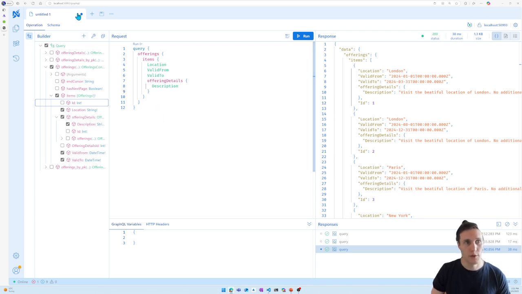So in the GraphQL endpoint, so localhost random port /graphql, we can see the way we can build a GraphQL request for our endpoint. In this case, I'm running a query. So I'm querying data, I'm getting the offerings, all the items inside the offerings entity, and I'm only retrieving location, valid from and valid to. And I am also retrieving the description, which can be found inside the offering details entity.